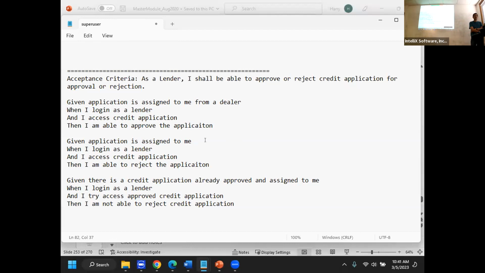So here, should the lender login ID and the credential be mentioned, or can it be written as an example, lender credential? No, we are not talking about a specific credential here. I'm just saying I'm logging in as a lender, that's it. If you interpret it as a lender user, who cares? It's a lender.